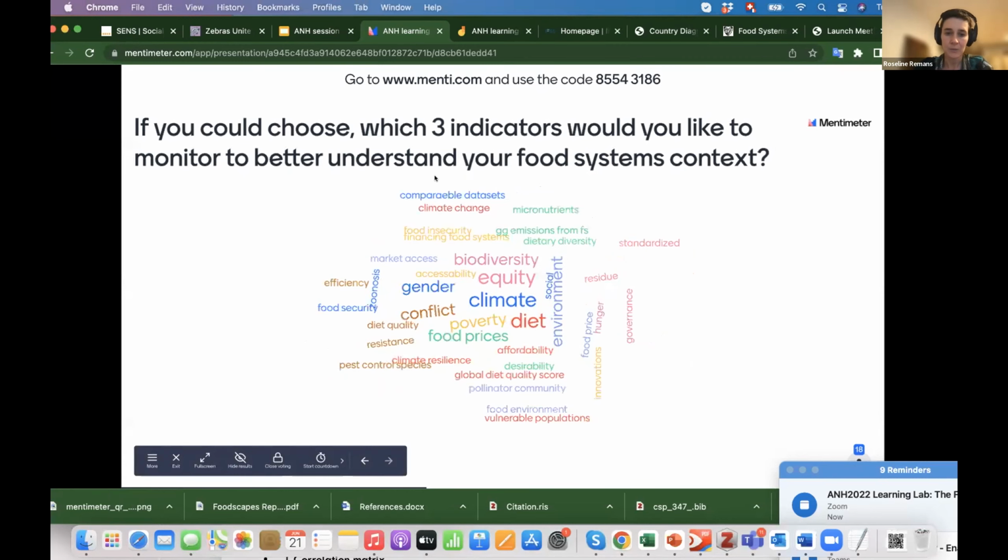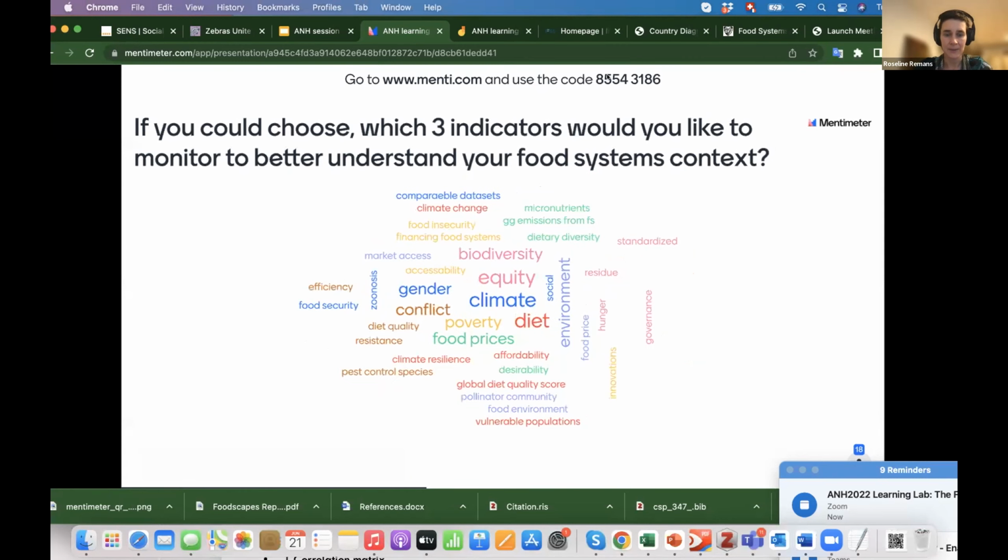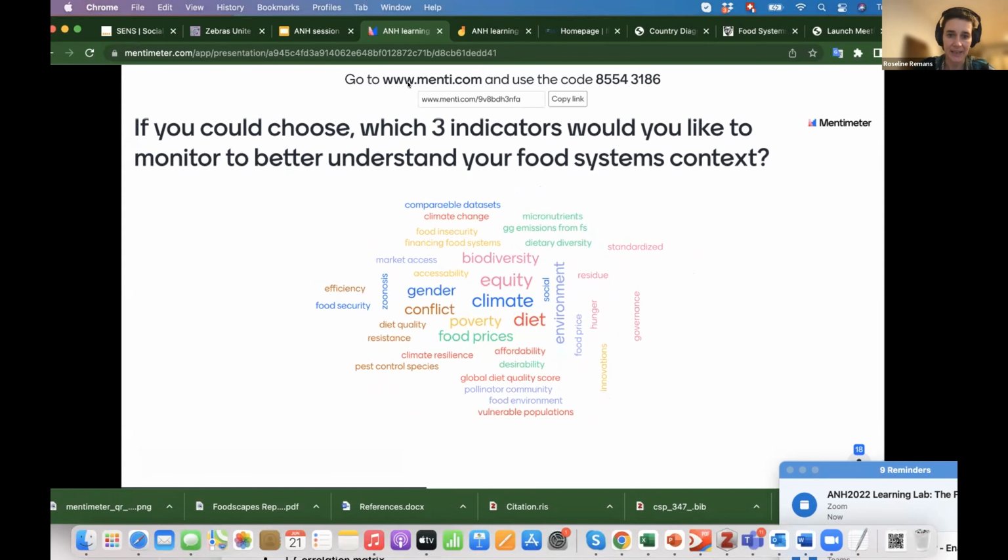So with these initial introductions, or breaking the ice and seeing some of your background and the type of indicators that you would like to monitor to understand your food system context, I'll give the word to Quinn to kick off the introduction to the Food Systems Dashboard.